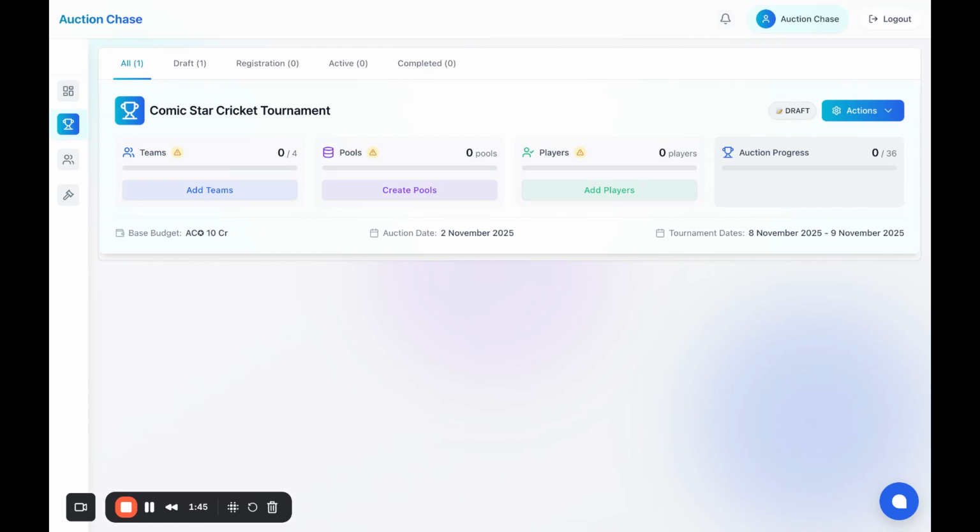For example, say the star players are in one pool, and the players who are rookies, very new to the game, are in another pool. Star players can have a higher bid amount, so they can go into the auction first, and then the rookie players can go at a later phase of the auction. So this is how you can manage the pools.